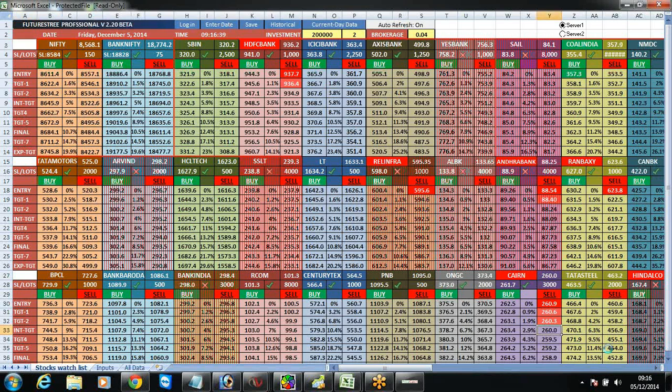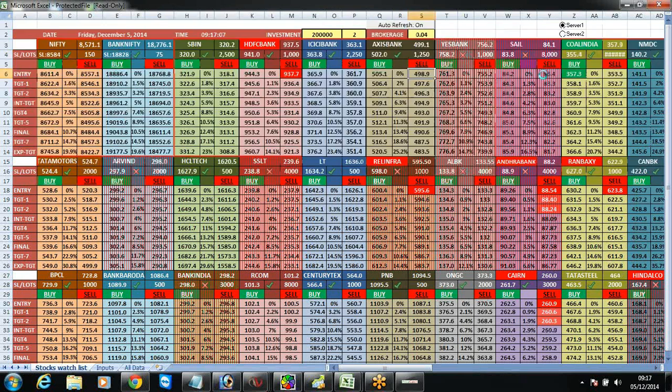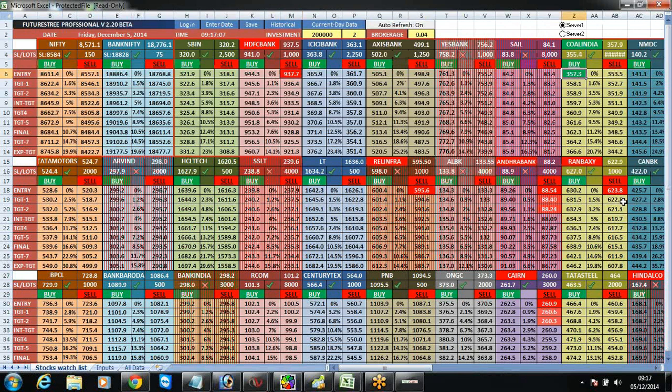And you can see that some scripts have red vertical lines. These particular scripts are not ready for trade. That is because we have this X symbol saying that this is not ready for trade. We have the green tick symbol, which indicates that that particular script is ready for trading. We have a sell call in Axis. We have a sell in HDFC. COALINDIA we have a buy, RANBAXY we have a sell, and CANBK we have a sell.